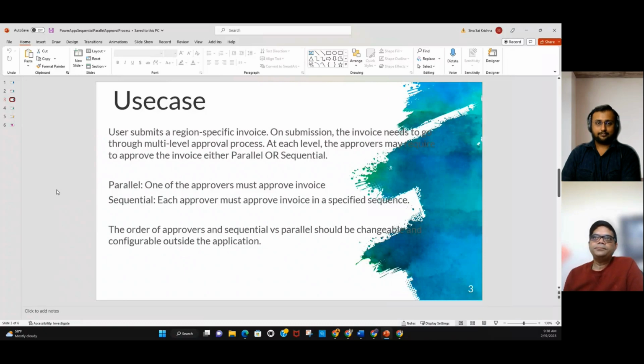Also, this approval process has a wide variety, with so many divisions across the US. For some divisions they want sequential, for some divisions they want parallel. So it's all mix and match, with so many permutations and combinations. Because of that use case, I explored the out of the box approval process, what flexibility it has, how we can use it, and if not, what the alternative is. So that's my use case.